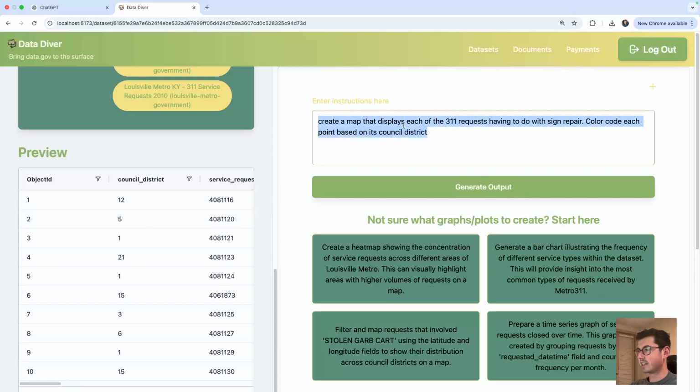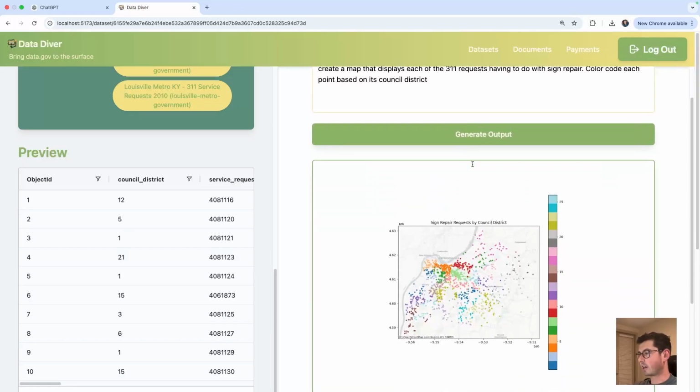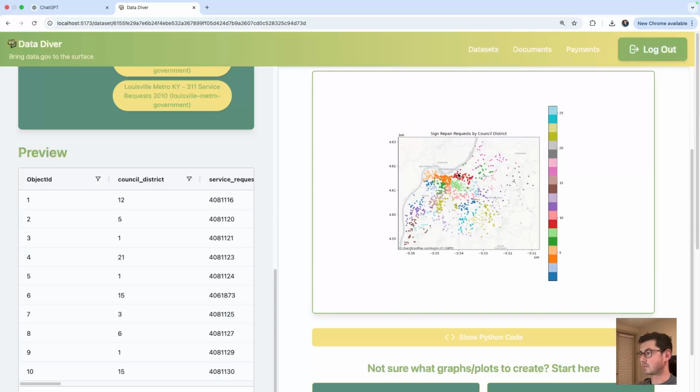So what I want to do is what I have in the instructions over here, and that is create a map that displays each of the 311 requests having to do with sign repair. Color code each point based on its council district. So I want to see all of the signage repair requests, and I want to know what district they're in based on the color of the dot. This output is going to be a map. When I click generate over here and we run, we can actually see this map.